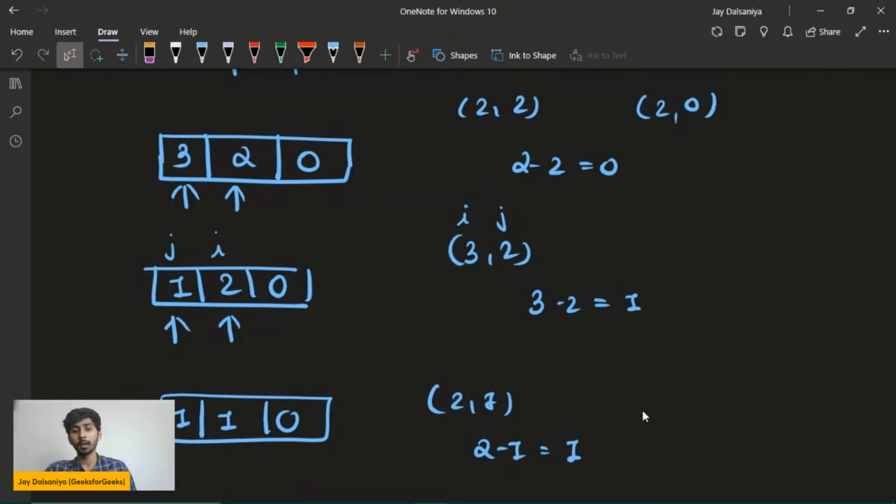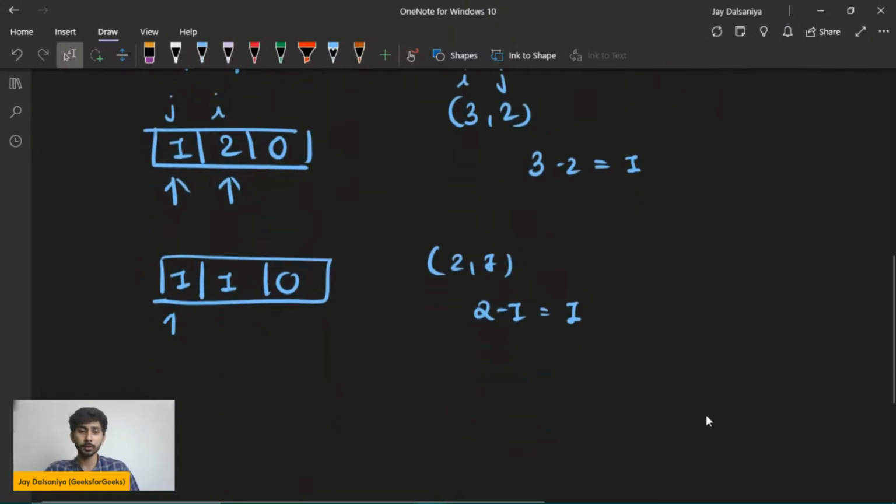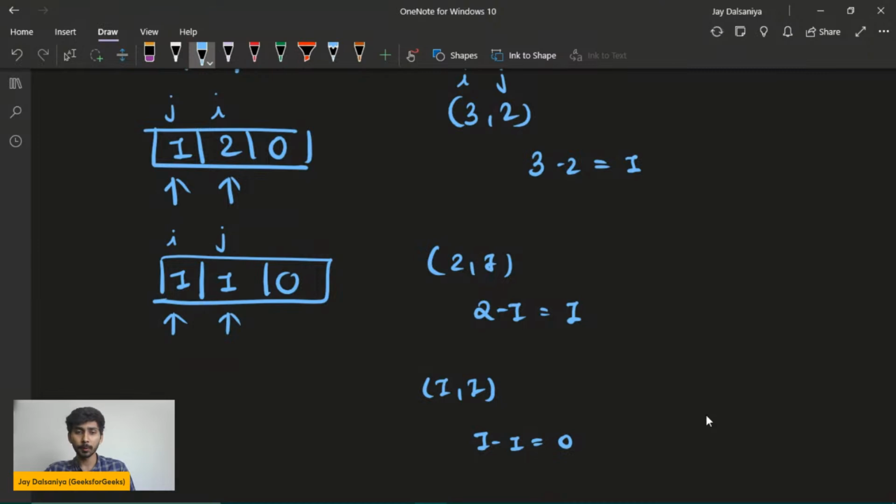Again, I can apply the same process on the first two elements. On 1 comma 1 I can take any of them as my ith element and jth element, because both of them have the same value, right? So taking the difference, the difference comes out to be 0. Let's say I'm replacing the first value by the difference, and hence at the end the array looks like this.